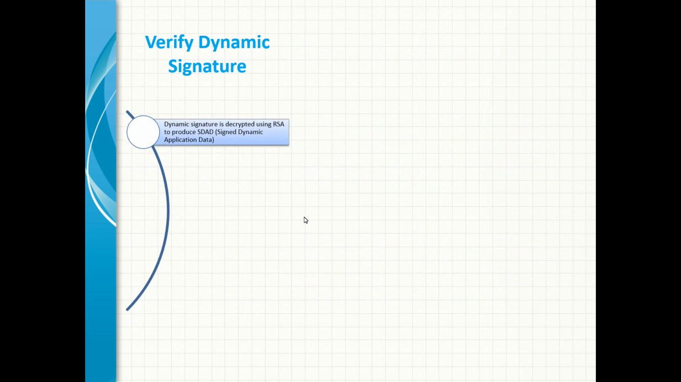And that takes us now to the verification of the dynamic signature. Now, the verification of this dynamic signature also uses RSA as algorithm. After we have the dynamic signature, we have to decrypt it. And decryption is by using the ICC public key, which we also read in the previous slides. After decrypting, we get a signed dynamic application data.